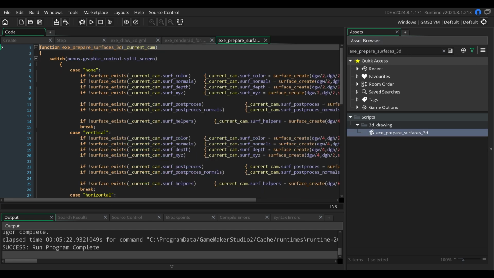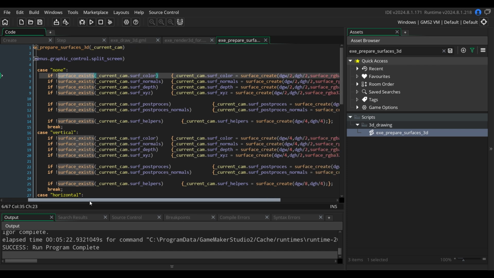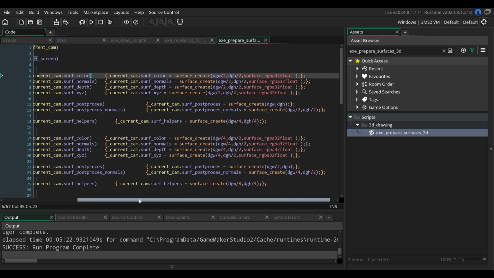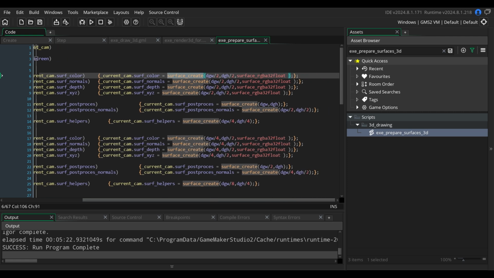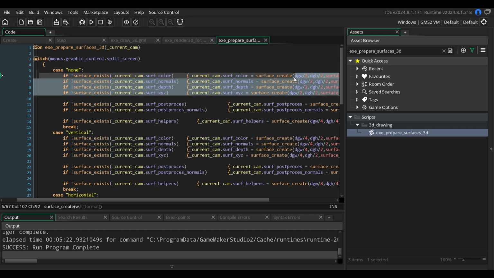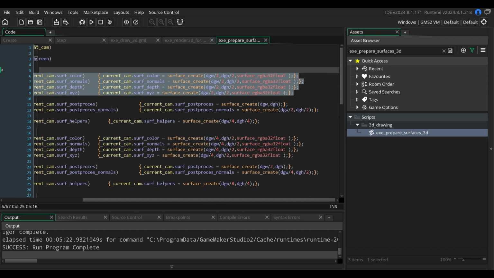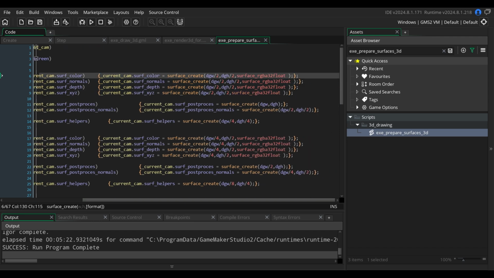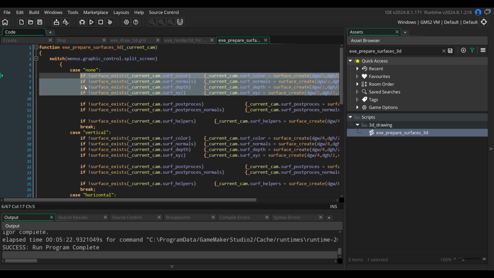How we prepare surfaces. Before we start, we need to check if the surfaces exist, and in case they do not exist, we use surface create. And obviously I'm using only surface RGBA 32 float because I'm encoding colors just to pack more things in fewer surfaces, because GameMaker Studio 2 can work only with 4, and I'm just greedy and want to pass more information. Later on I have post-process surfaces which unpack those colors and do stuff with those numbers. But these are the surfaces we are using.